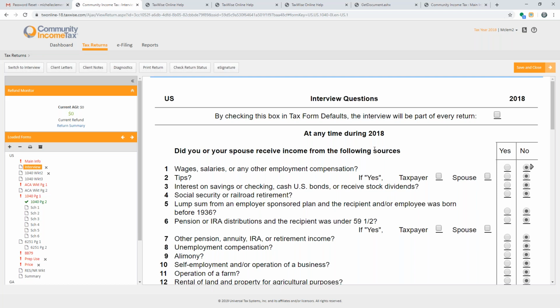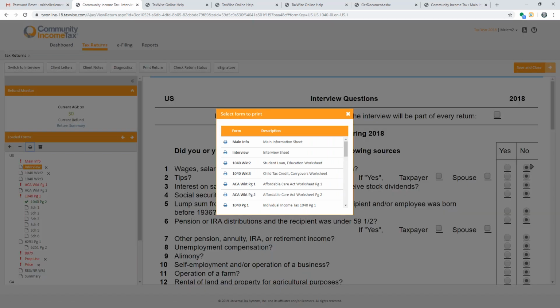If you need to print the whole return, that's awesome. Just go ahead and print it. But if you need to just print one form, because I know that there were a lot of issues with the insurance as far as the 8962 goes, and they wanted you to print out certain forms to fax over to them, just come over here to this little print icon. If you select the form itself, it will only print that form.